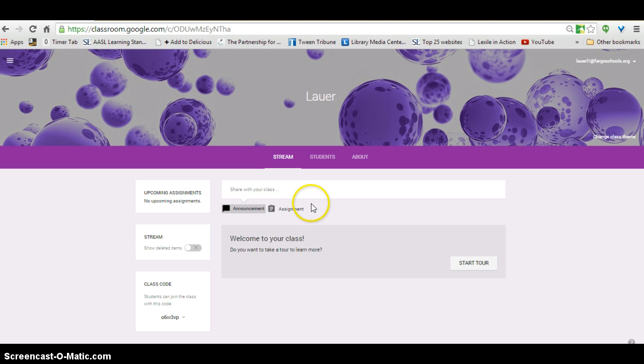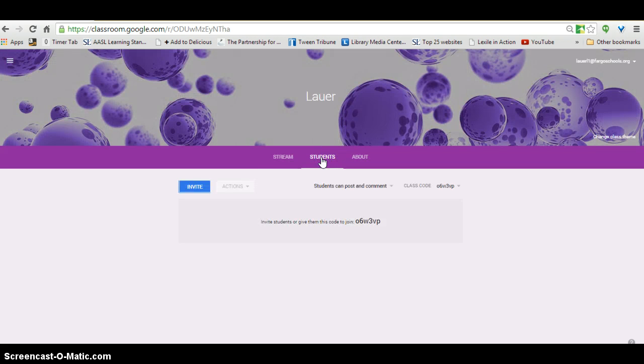You notice the three main pages here in the navigation. You have Stream, Students, and About. And Stream is where we can add announcements or assignments. In Students is where we can add students and manage our students.